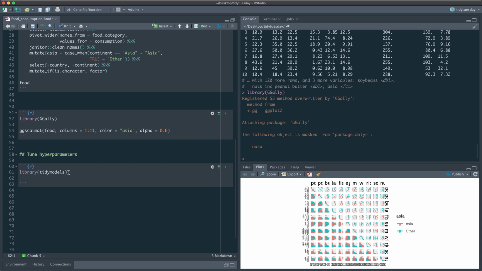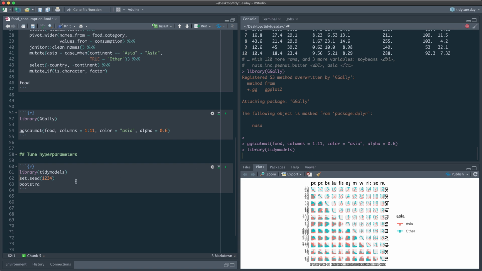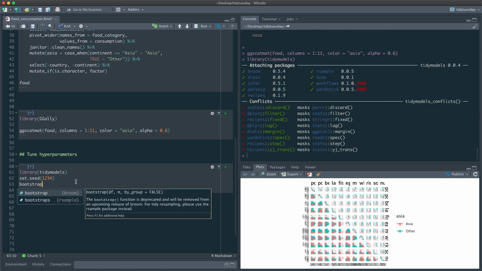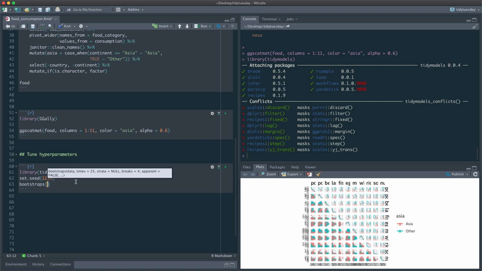So we're going to use the tidymodels framework, and let's set a seed, and we're going to make a set of bootstrap resamples. Let's load this so I can have my precious autocomplete here. Okay, so bootstraps. We're going to use that food data frame here, and you can see the default here is 25. Let's make a few more. I don't know. Let's make 30, and let's call this food_boot.